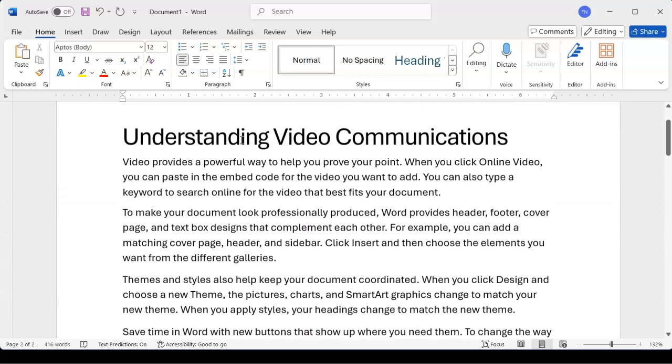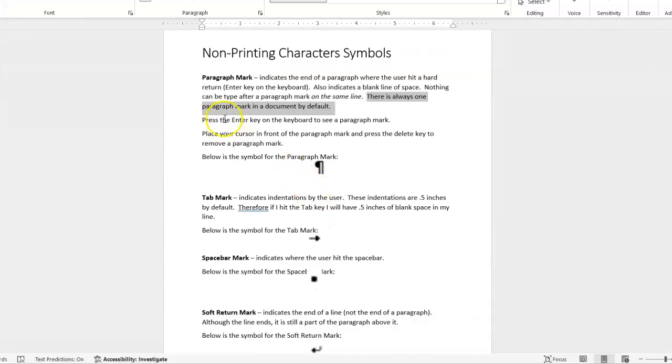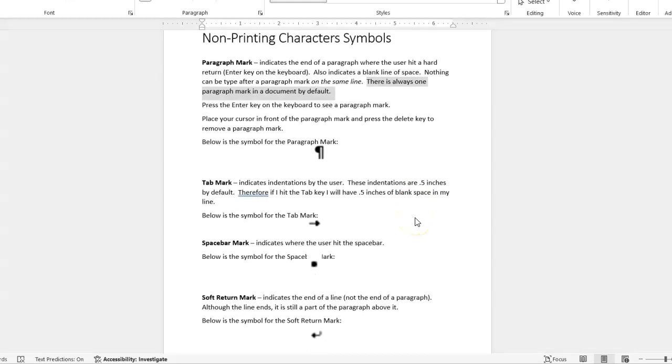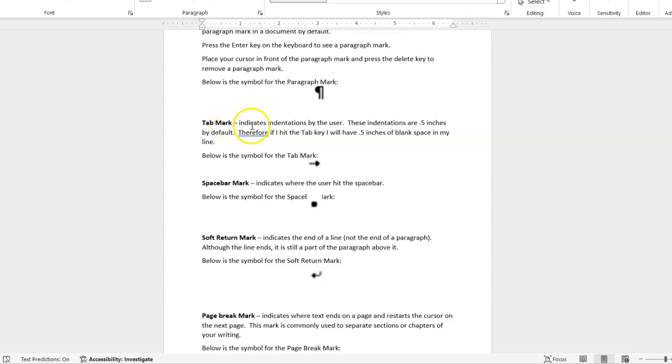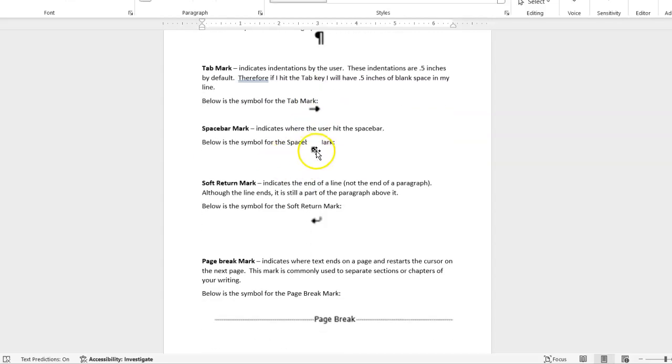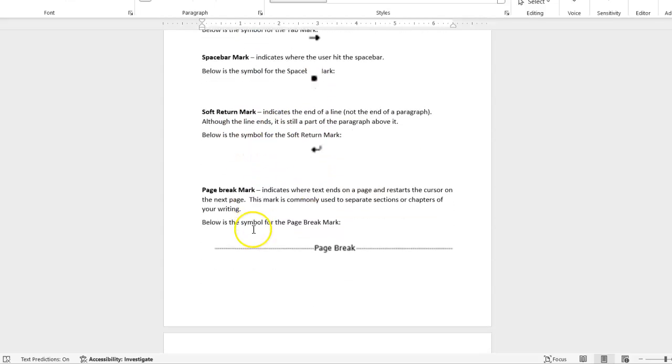Before we continue, let me come up here. Let's go back to the notes for a second, and take a look at these other non-printing character symbols. Okay, so we have the paragraph mark. We have the tab mark, which indicates indentations by the user. These indentations are 0.5 inches. So here's what the tab mark looks like. We have the space bar mark, which is a dot. We have the soft return mark, and we have the page break mark.